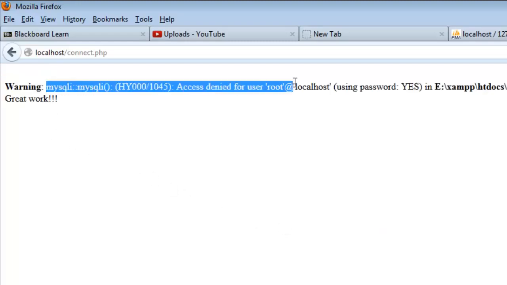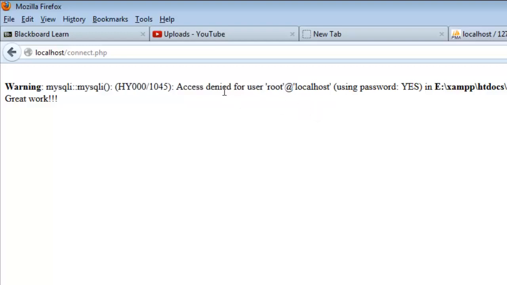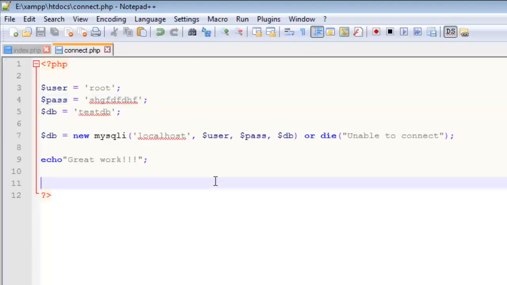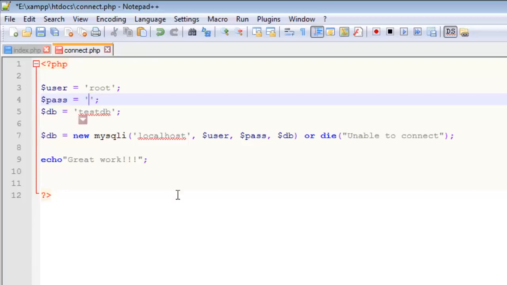I still get the great work because it didn't technically die. I just got access denied. So it's a warning. Warnings aren't a complete failure. Warnings are just bad, and you should address them. If it's kind of sticking out to you, you're thinking, my gosh, that seems kind of weird that my password is just in plain text. Well, it is, and there's all kinds of things you can do to make that a less difficult situation, right?